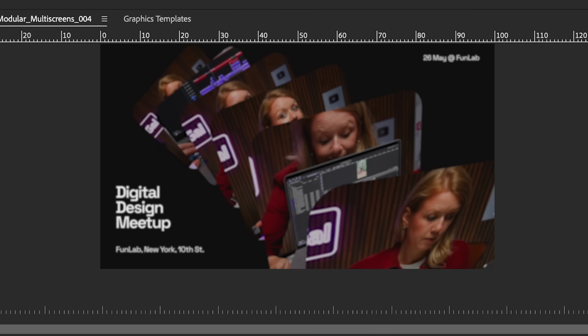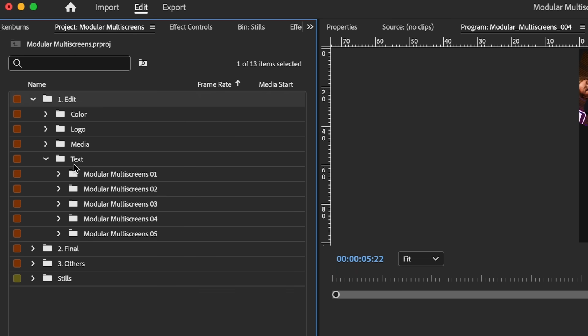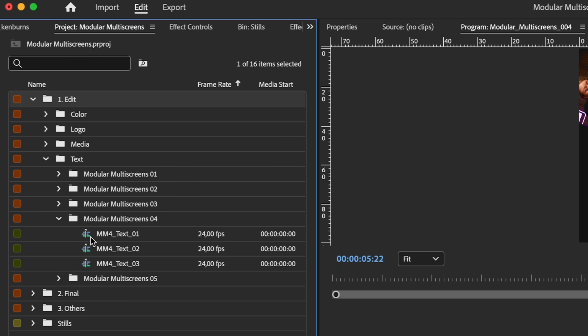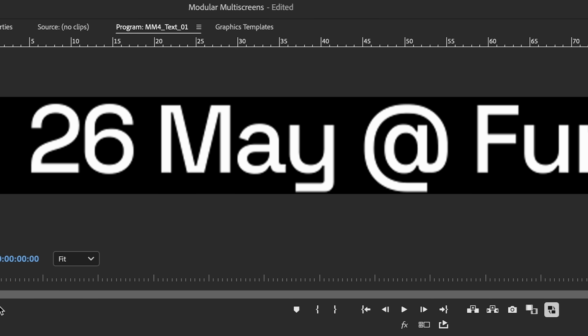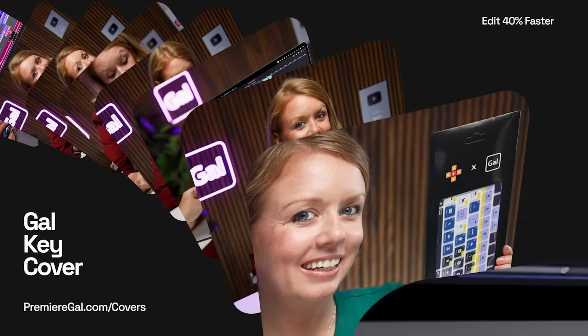And now I can update the text placeholders as well, just by going to the edit folder and then opening up the text for 04, and then opening up the text placeholders and updating the text. And now we have our own modular slideshow, and it took just a minute to do.